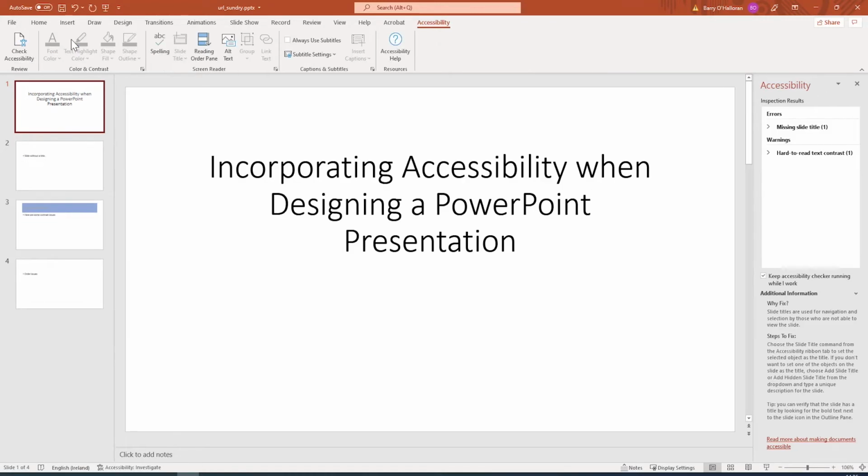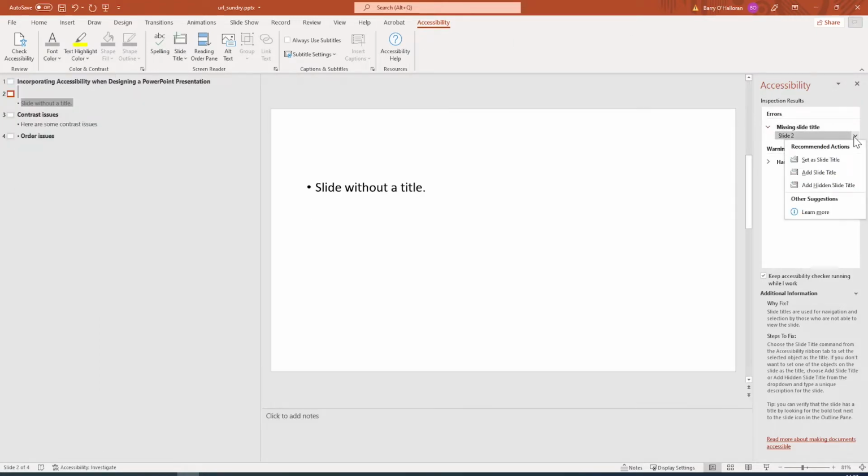When you click on the Check Accessibility button in the ribbon, it will open a panel on the right-hand side of your screen. This panel will list the various accessibility issues the checker has found in your presentation. Clicking on the drop-down arrows beside the errors listed will bring up a list of remedial actions you can take to resolve these issues.